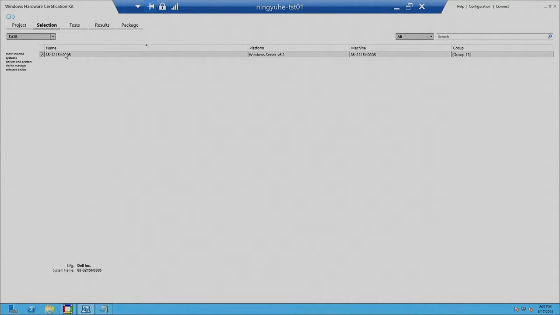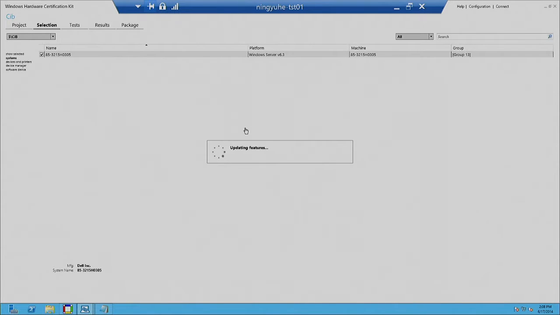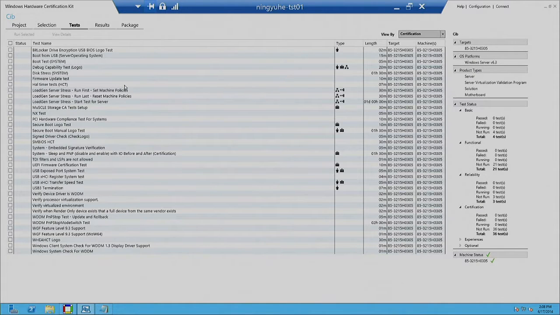And to run the CIB test, we need to first add a feature. It's under System Fundamental, Solution, Connected Storage. Check this feature. And now the CIB test will be available. It's showing up here as the storage CA test.